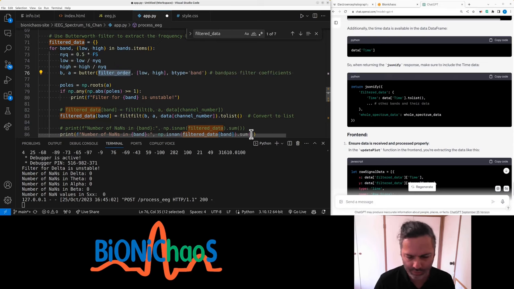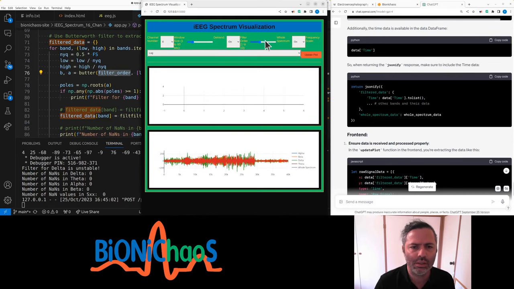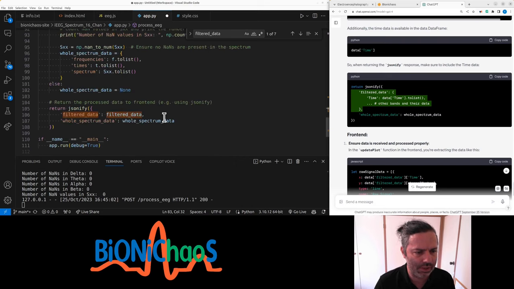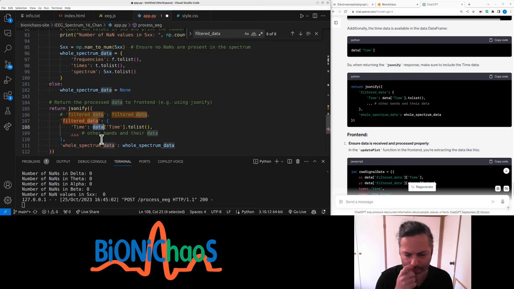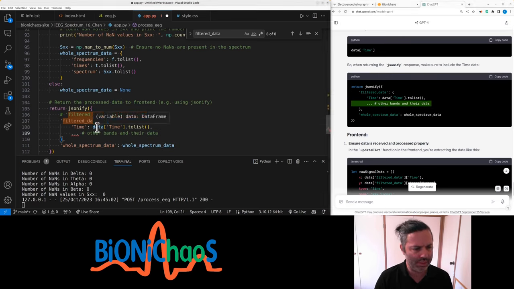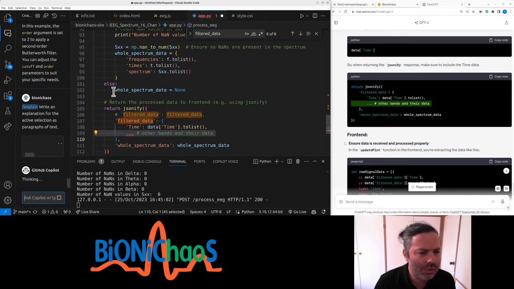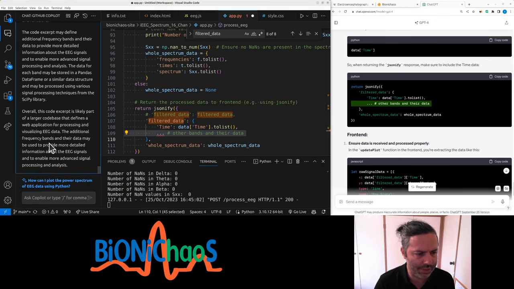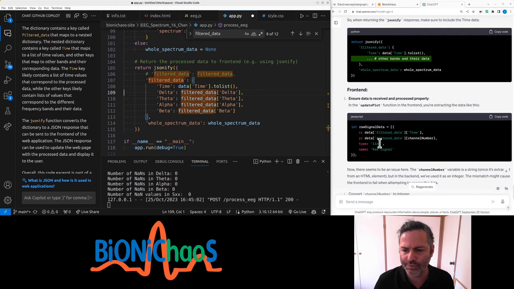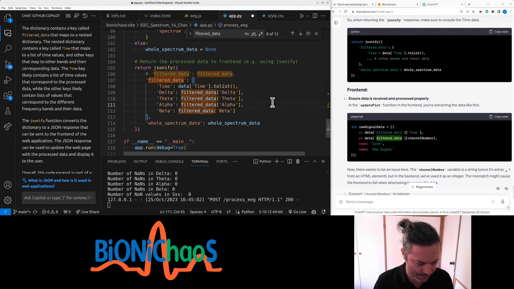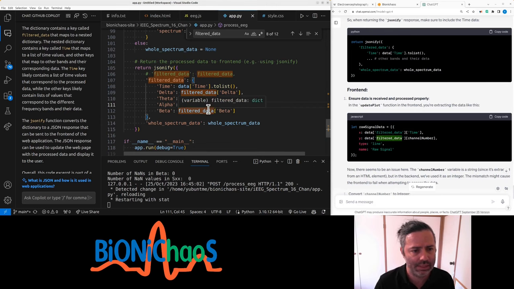Filter order is taken from there. It's suggesting that we are not passing the right values. So instead of that into JSON, I want to pass this. Doesn't make sense though. Can you explain this? Can we use Copilot for that? It's generic. Can Copilot do this? Filter data and other bands, front end. This is in JavaScript. I think this makes more sense.